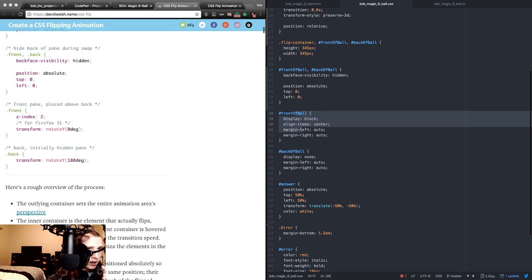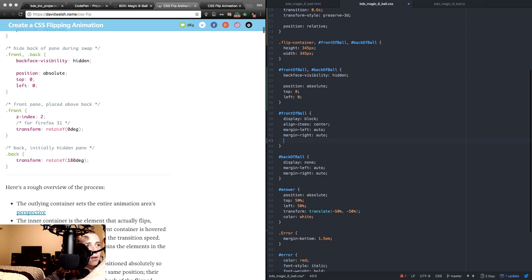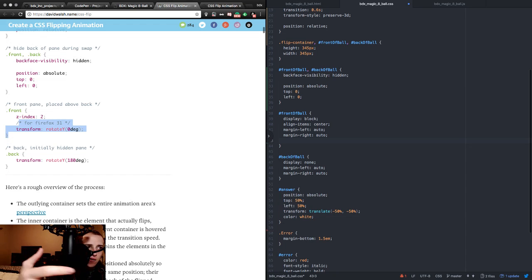We were wanting to add, right, front of ball here. So that was all the display, aligning of stuff. Z index, and I believe we don't need to for Firefox 31. We're rocking Chrome. Maybe we should add that for our Firefox using friends? We should. We want to be all inclusive, not just Chrome users, but everyone. Damn. Okay, we'll do it.